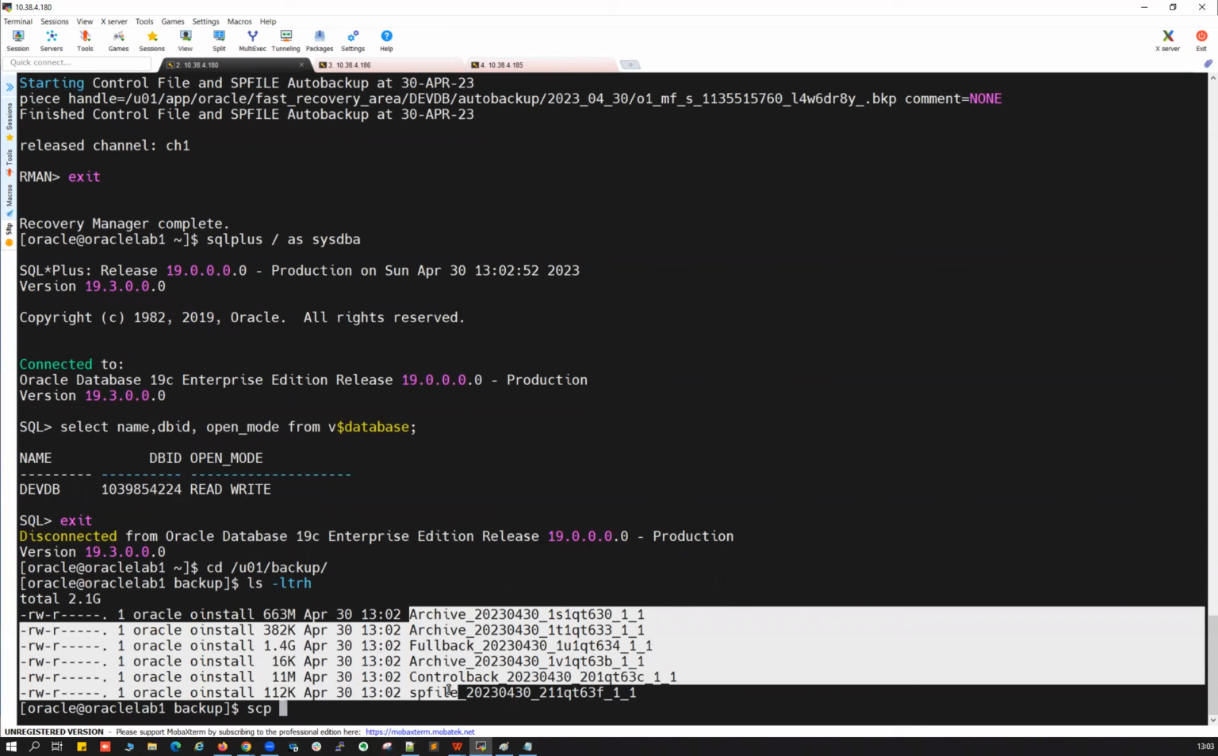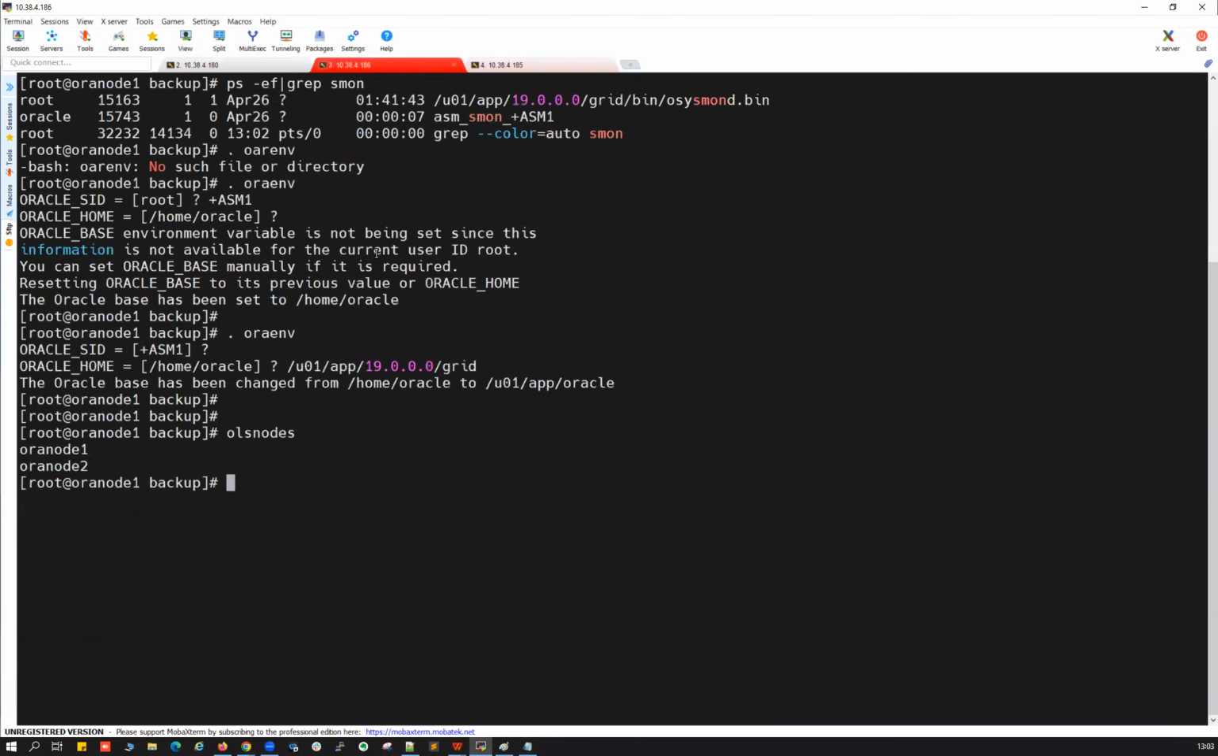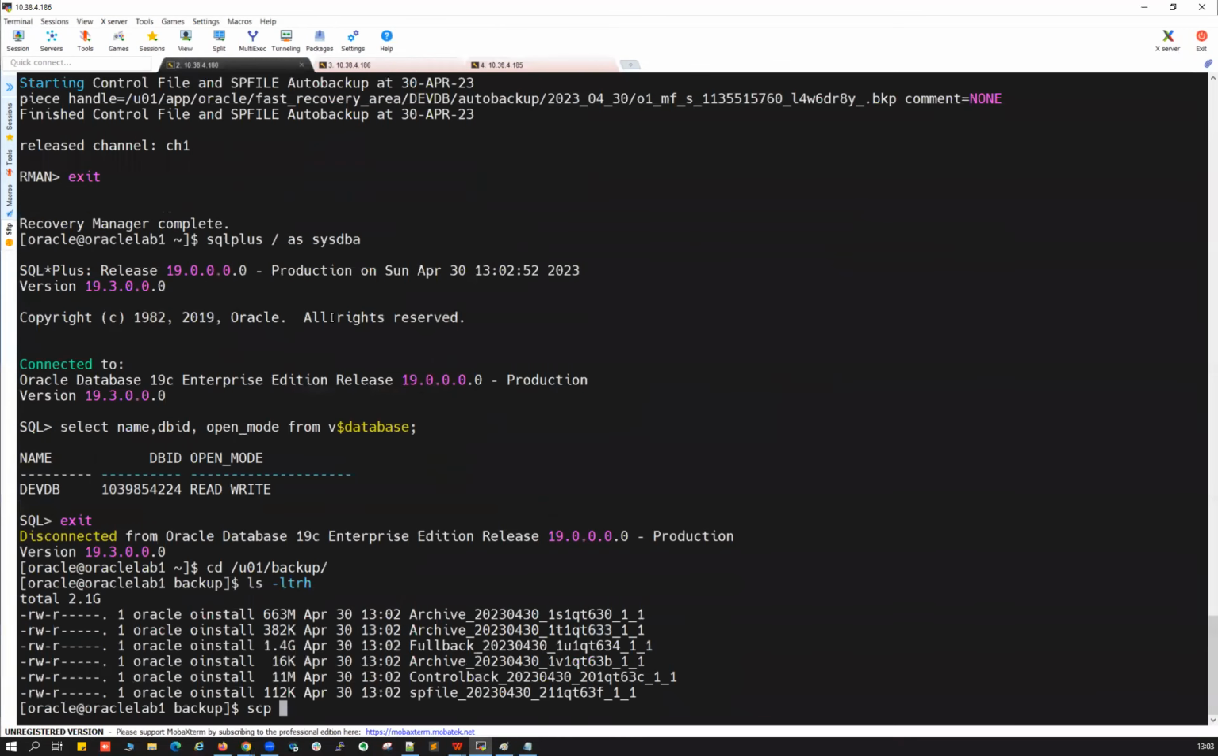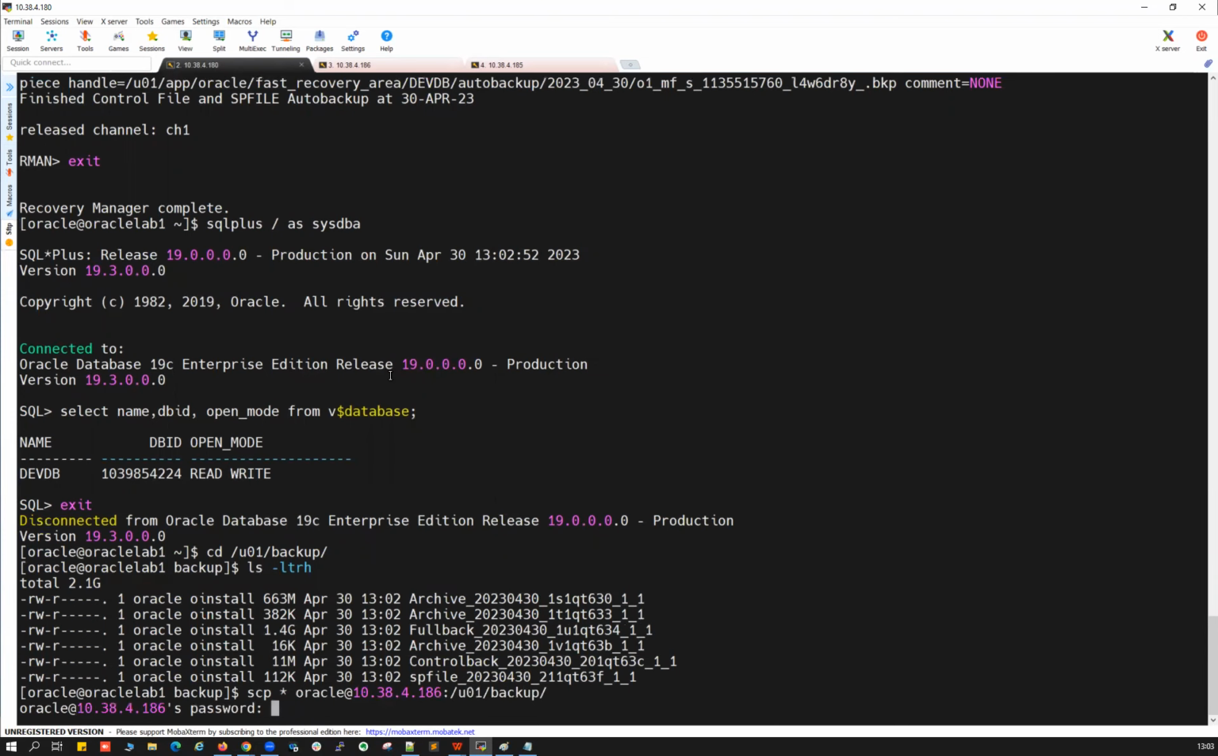I'm going to copy all of them to my target, only on node one. So my node one, where I'm going to copy all of that backup, I'll run hostname -i and get the IP address of that. I'm going to copy that one. scp * oracle@my node one, RAC cluster node one. I'm going to copy over there.